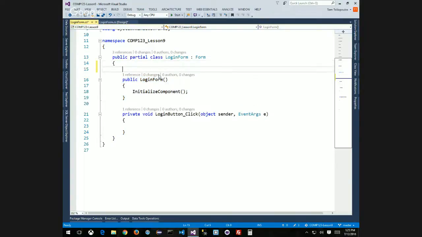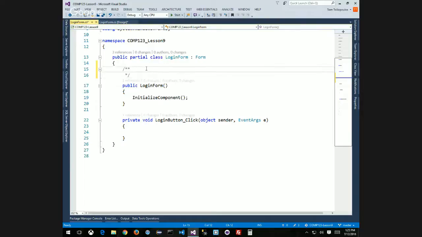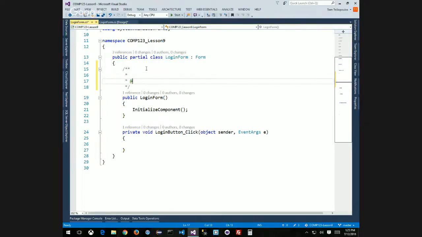Let's just for practice, let's do a little bit of documentation. So I'm just going to do the same kind of documentation we're used to doing. We can add documentation anywhere. This is the constructor of the form. So I can say @constructor, and this is called login form, right? That's the login form, and it doesn't return anything because it's a constructor, and also it doesn't take any parameters.